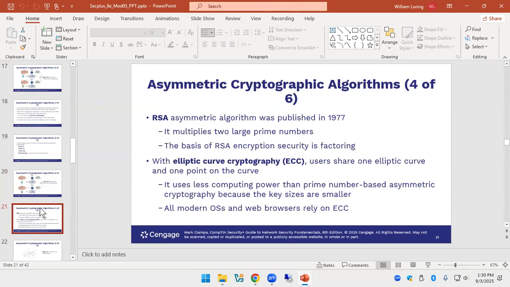RSA is still probably what we use the most. Oh, no, we use ECC now. Anyway, that's not relevant.